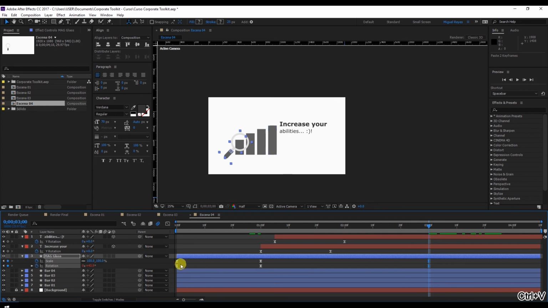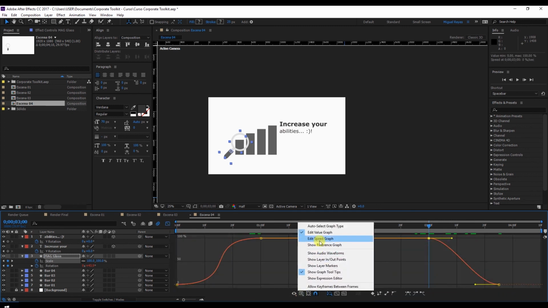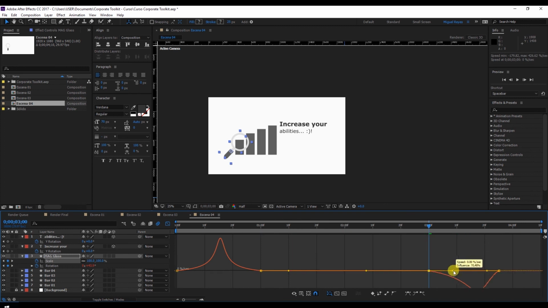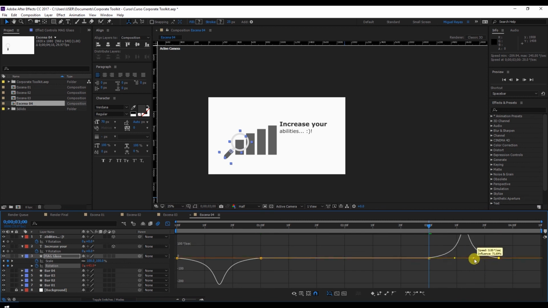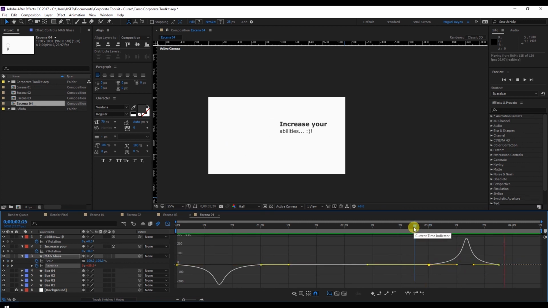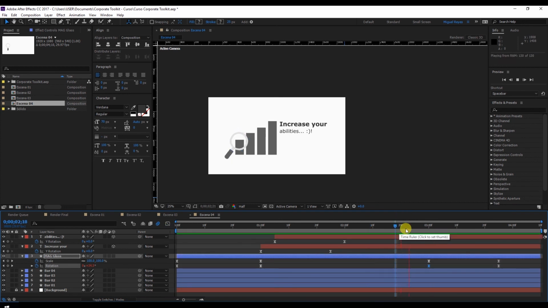Go to the first keyframe. Select them and Ctrl C. Go to second 3, frame 25, and Ctrl V to paste. So here we have the same animation. But we need to go to the graph editor, edit speed graph, and we'll apply that same effect to the middle. Both for the scale and the rotation. Now we can see the effect of the elements disappearing.